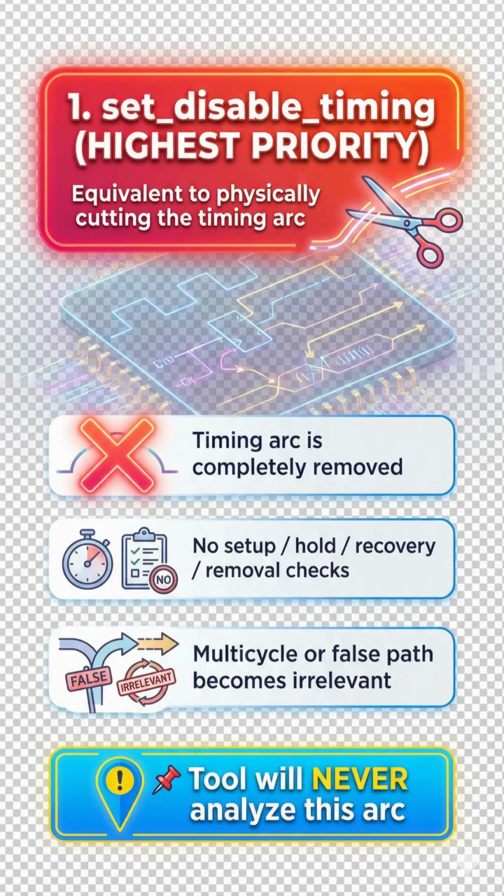There are no setup checks, no hold checks, no recovery or removal checks. Even if you apply false paths or multicycle paths later, they become irrelevant. PrimeTime will never analyze this arc under any condition. So remember this clearly. If a timing arc is disabled, nothing else matters.